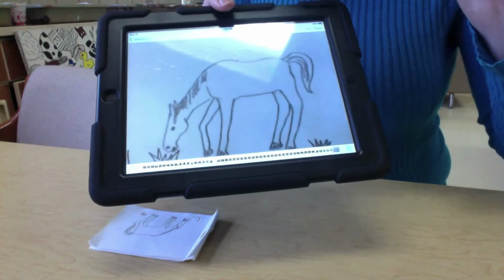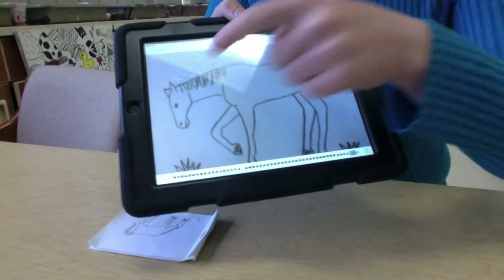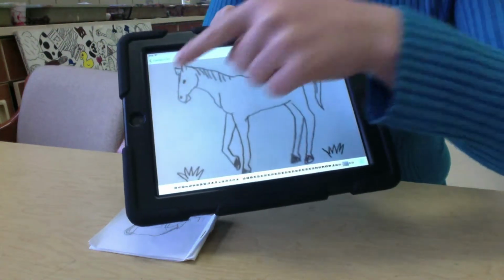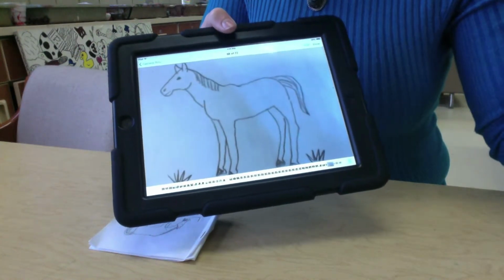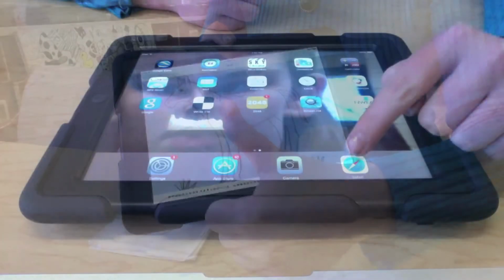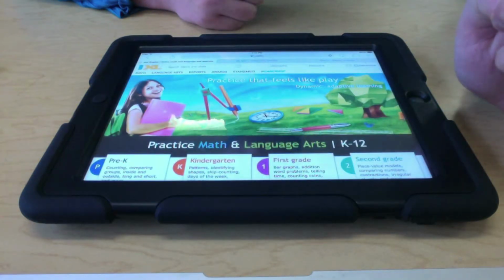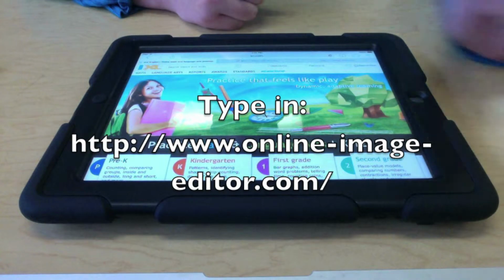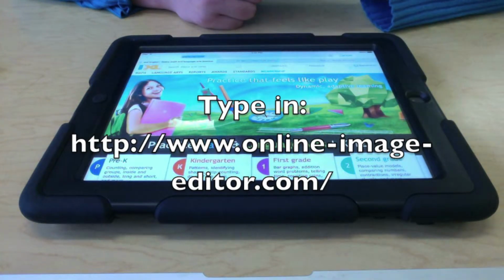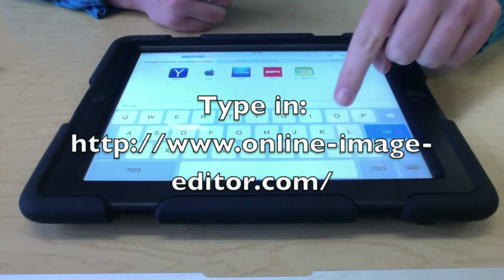Take photos of each frame all in a row and double check that they are in your camera roll in the iPad. Next, you'll select Safari and type in or Google onlineImageEditor.com.